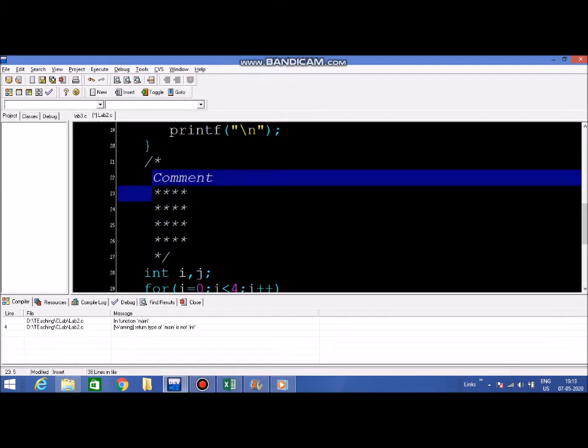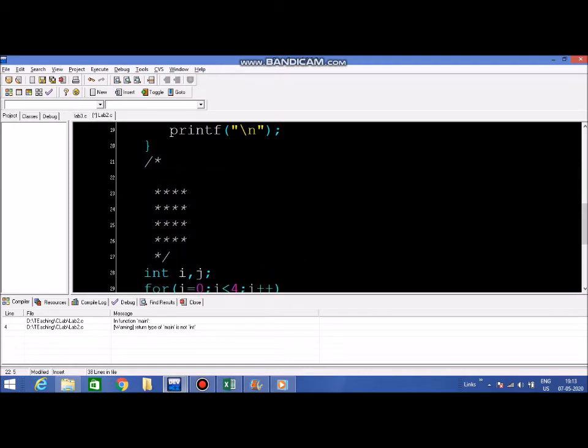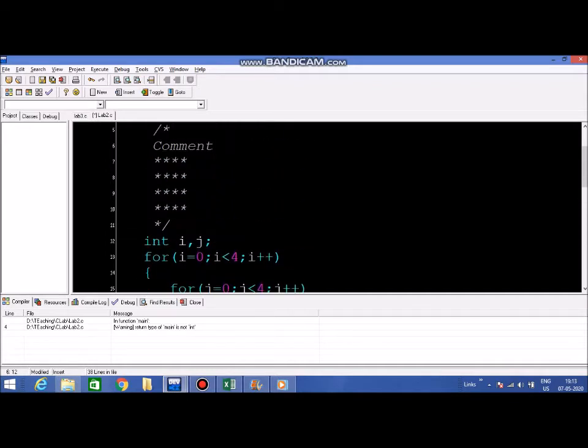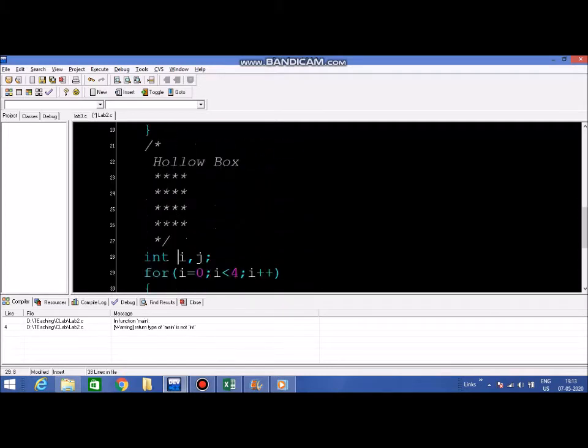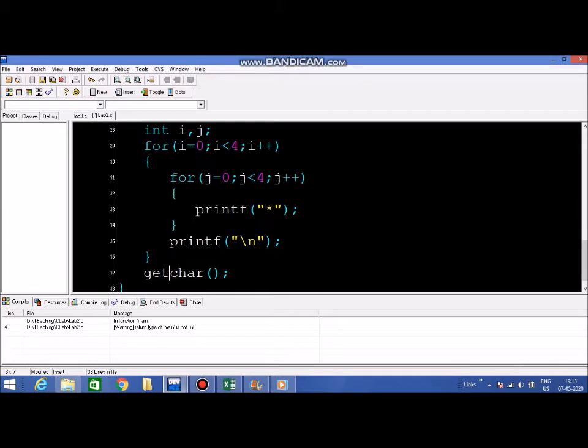And let's say my target this time is to make a hollow box. Last time we had made a box of stars. Now let's try to make a hollow box of stars. What's a hollow box of stars? It should look like this. There is an emptiness here. What is emptiness on the screen? Well, emptiness is nothing but space. So this space we have to put in the middle of this box of stars. Now how do we do that?